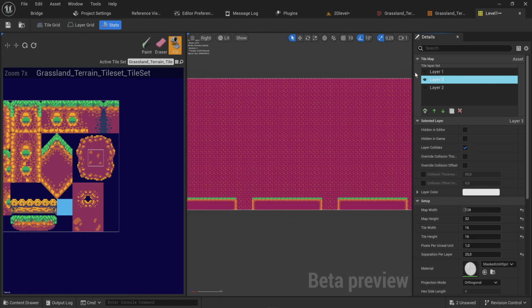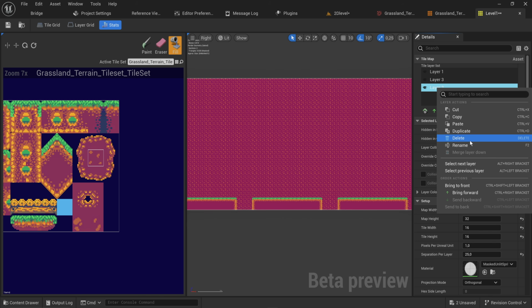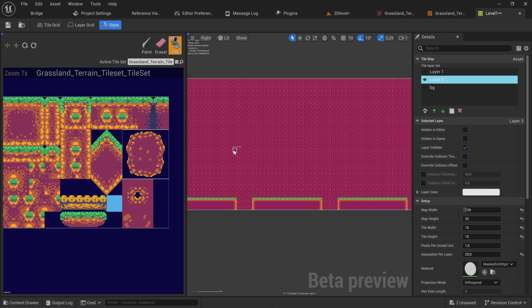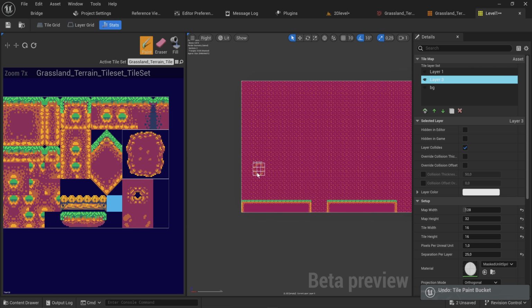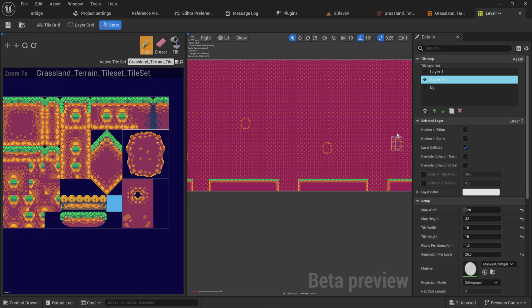So we can add another layer in between. This is the entire far away background, so we can just right click and rename to background. And then maybe we have an in-between layer where we put down a couple of these rocks. And that'll be in the middle.